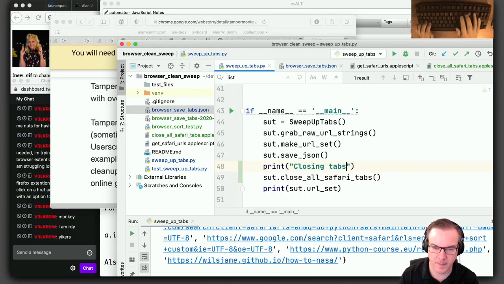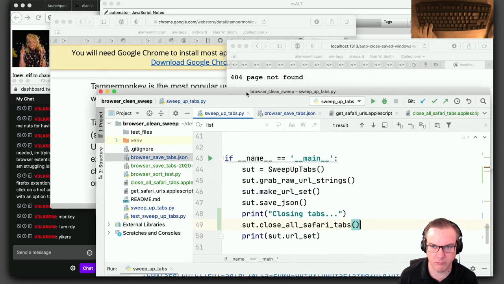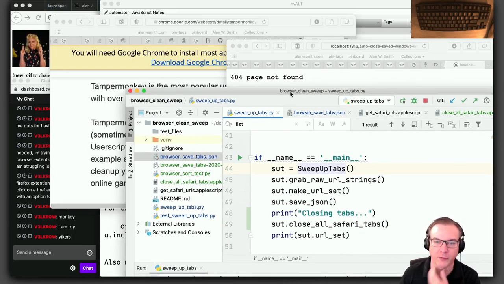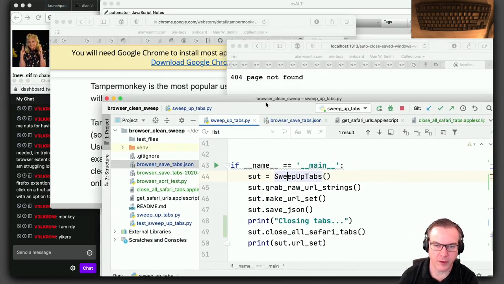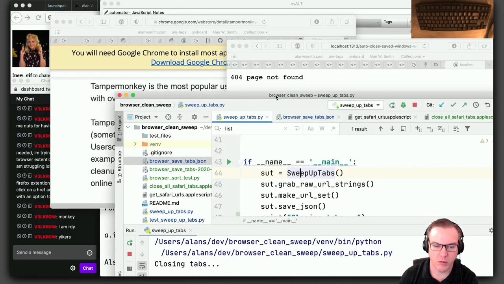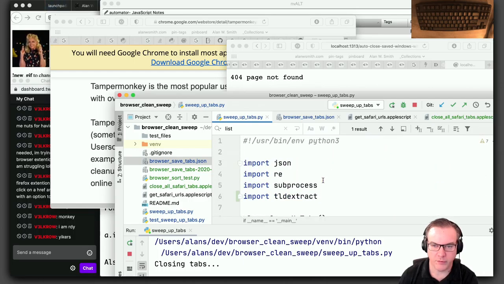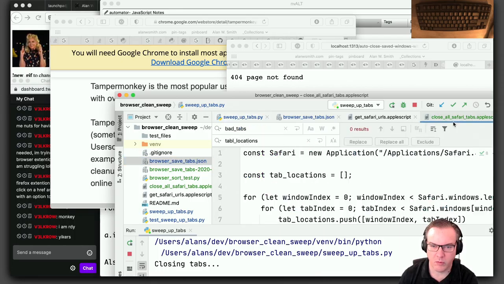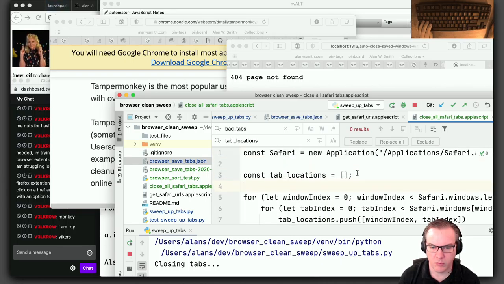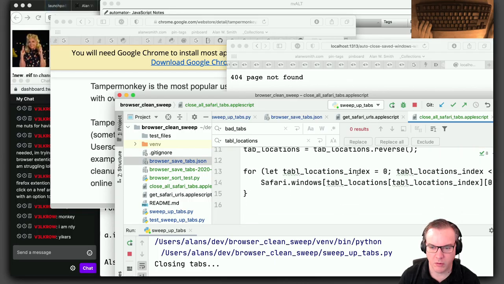Closing tabs. All right, take 8. Closing tabs. Okay, so we're in the closing tabs. So it's looping through the windows right now and looping through the tabs, counting them. I thought that would have happened faster. Oh, you can see it. There's closing tabs. This is taking a very long time. I feel like something's wrong. I feel like I'm in an infinite loop.